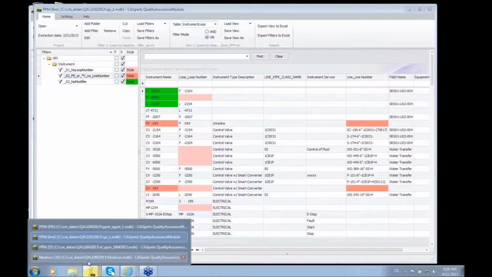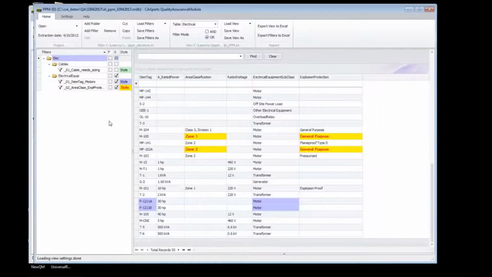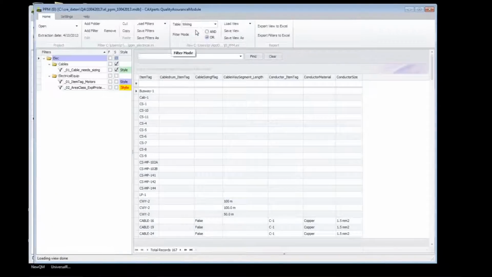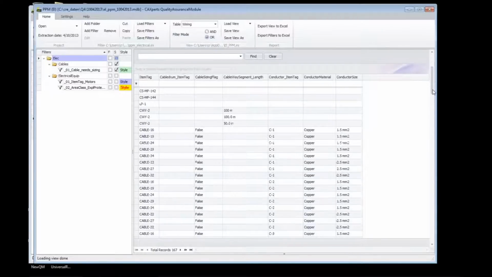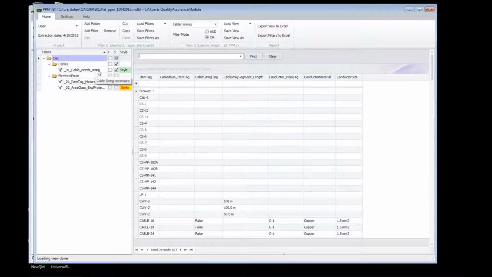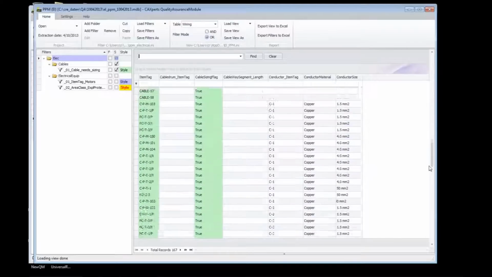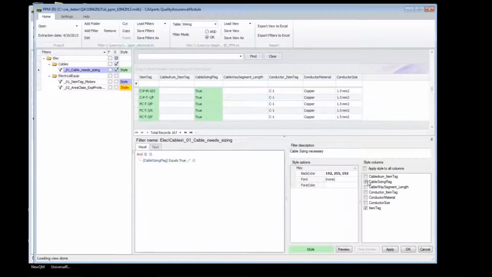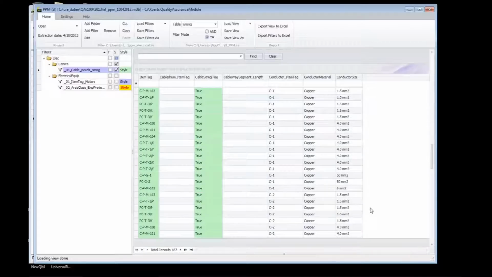I'm switching now to electrical. For electrical, I have defined checks for 2 tables. In the wiring area, you have cable data. And the rule in here is checking if a cable needs sizing. In this case, it will get a sizing flag true. And this flag is combined with a filter so that you can see this green color also for the item tag. So if we look at this filter, you see I have configured the sizing flag plus the item tag to display the same color.